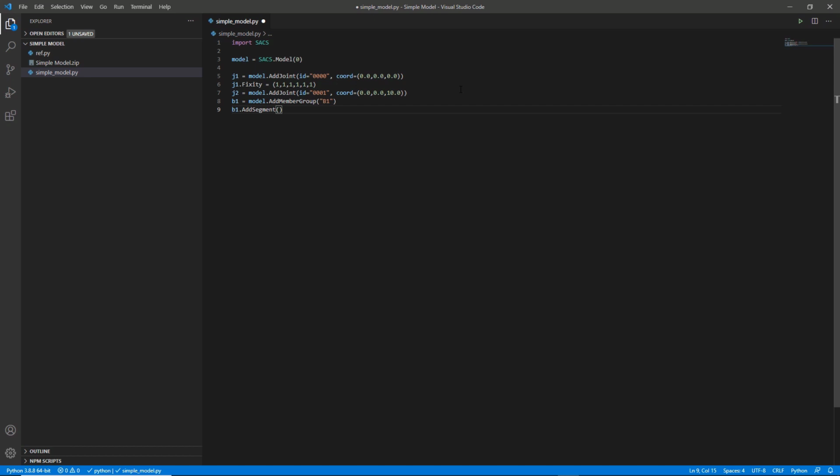So here, b1.add segment, we're going to make it a tube element. And here I'm going to make a dictionary and pass it in to this as the tube argument. So the OD is going to be 16, and the thickness is going to be 0.125.